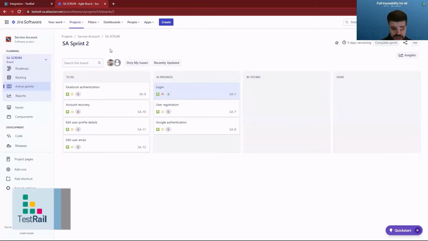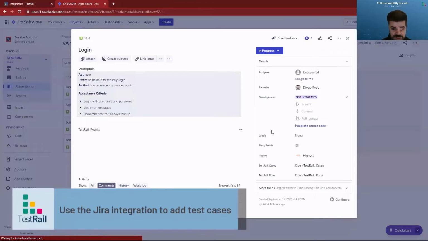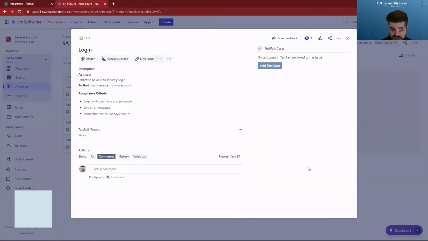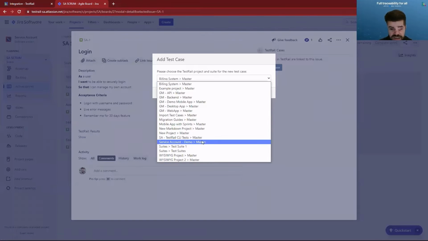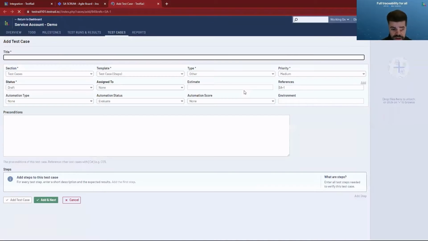For instance, on the login user story, through the Jira app, the TestRail app, we have this panel on the right side. By opening it, you can see that no test cases in TestRail are linked to this issue because we don't have any test cases yet. With this integration, you can immediately create a new test straight from Jira, trigger the test creation. From here, you just select the project, you click add test case, and you're immediately redirected to TestRail, where you can then start creating your first test case.